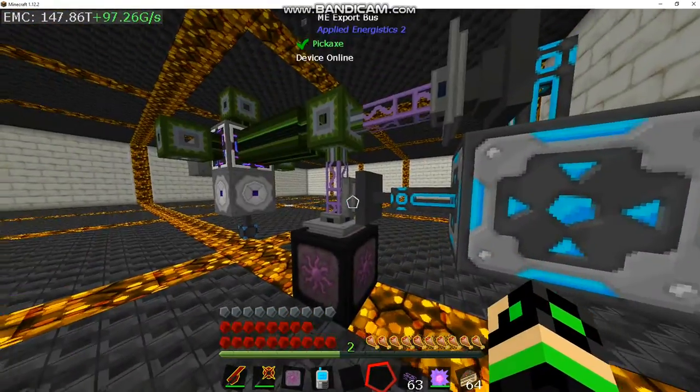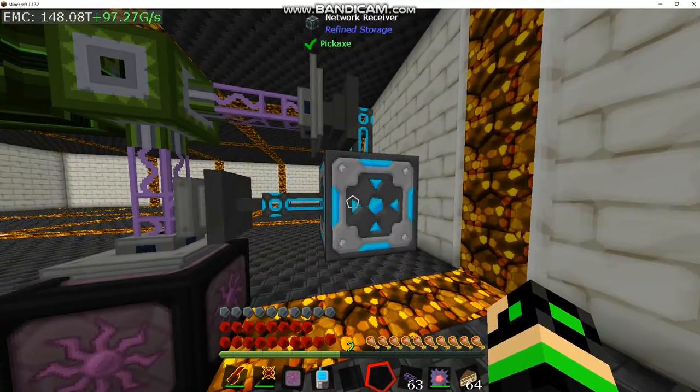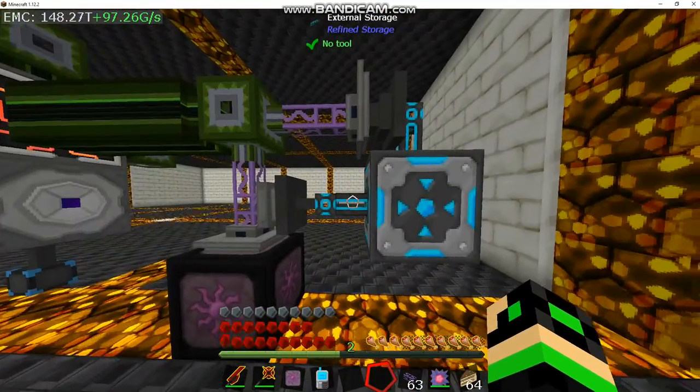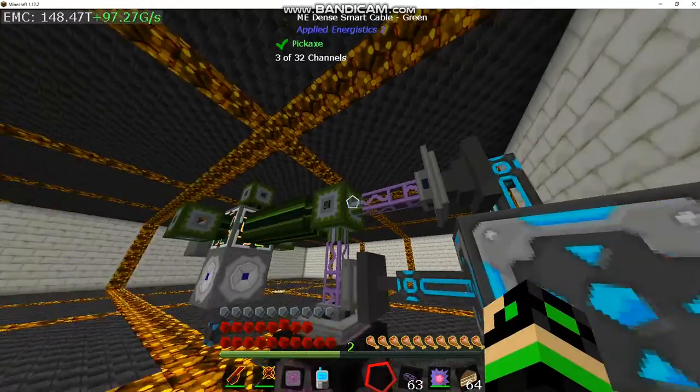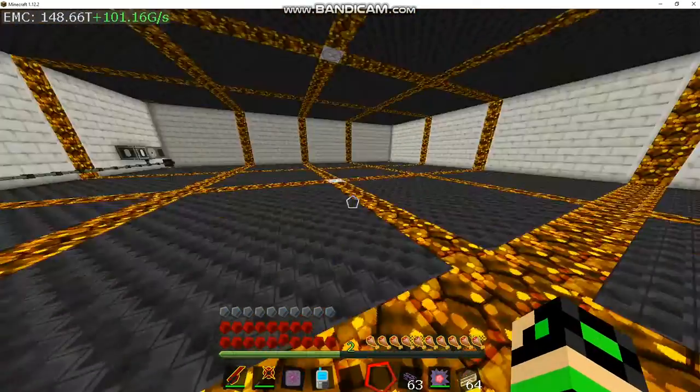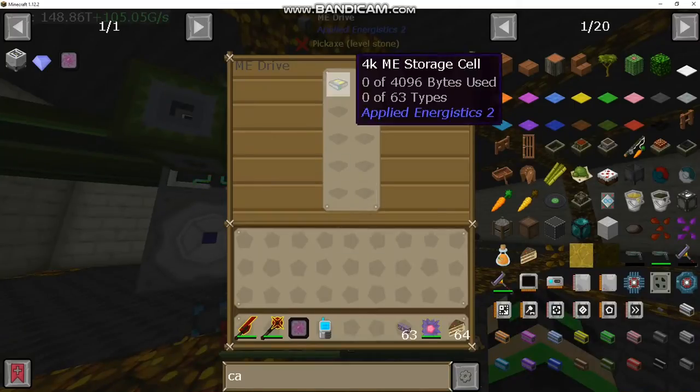So now I've got my Applied Energistics system linked to Refined Storage through this route here, and then our Refined Storage linked to Applied Energistics through this route here. So now everything's linked up nice and neat.